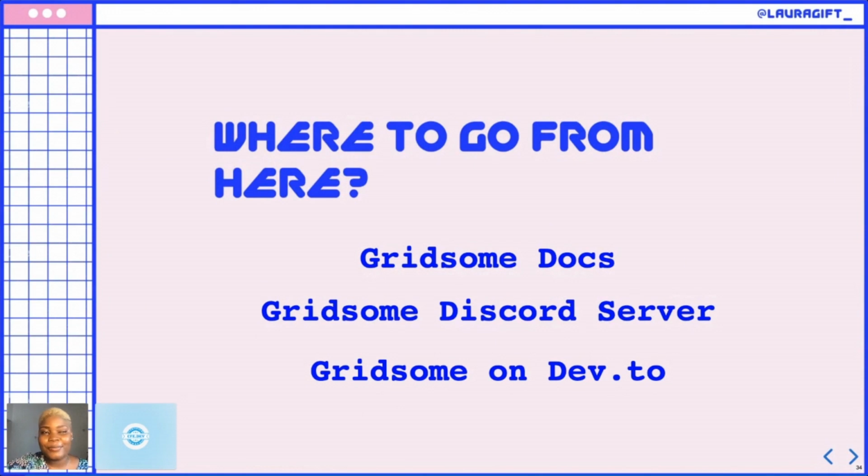And then lastly, I recommend you check out the Gridsome tag on dev.to, because personally, I have found some treasures there. Say when I was trying to figure out a problem and somebody had already written about it, I found that article on dev.to. So you can also check out the tag on dev.